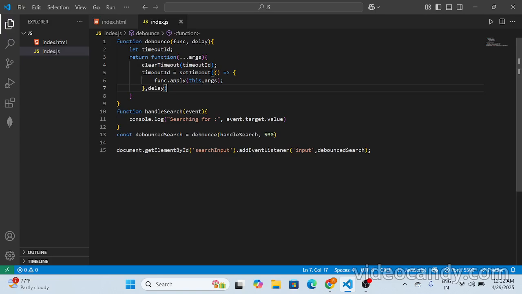I use it so that every time the user types and the input event fires, it first clears the previous timer. Meaning if the user types fast, it keeps cancelling the old timer. And timeoutID, a new timer setTimeout starts after the delay milliseconds, like 500 milliseconds. It will run the function, which is handleSearch, with func.apply. It is like this, args and apply. It is used to preserve the this context and pass the original event arguments. So inside handleSearch, event.target.value will still work correctly.